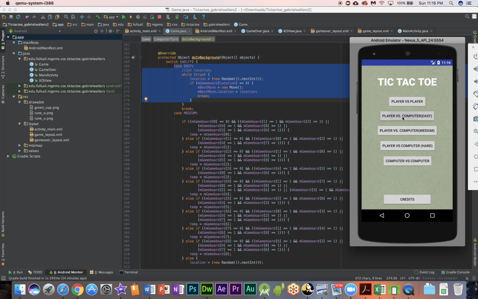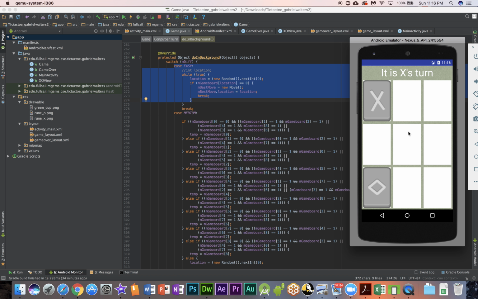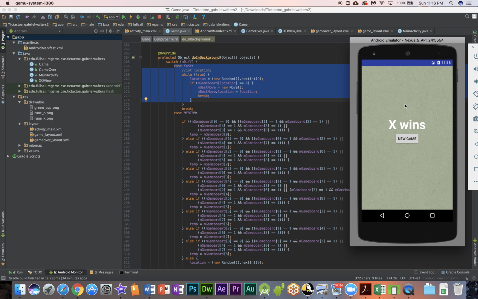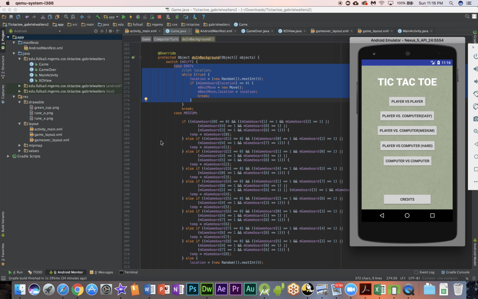So this is what it looks like. It's really easy to beat. There's no AI or anything in it. It's just picking a random value.